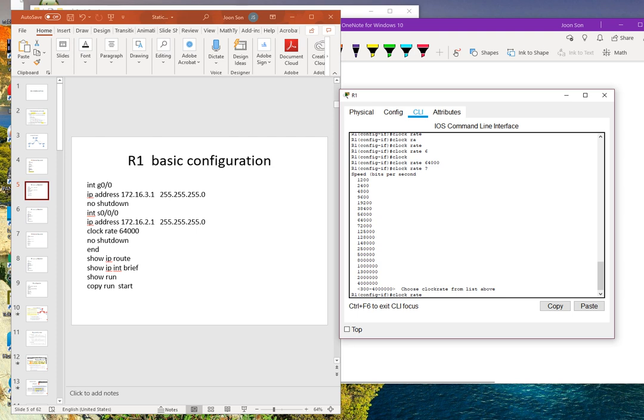Anyway, I set up the clock rate, I'm done, and then before I exit out of this config interface mode, I must activate this serial port. So by typing what? No shutdown, right? Okay, so I'm done. So let's exit and then exit one more time.